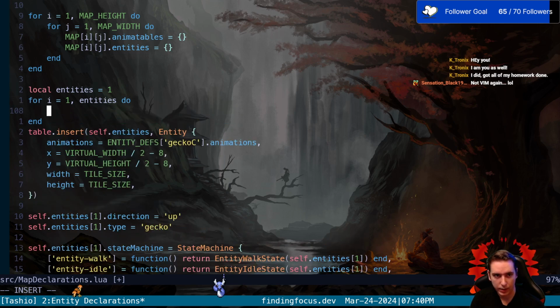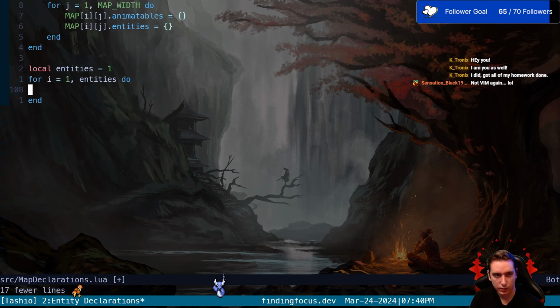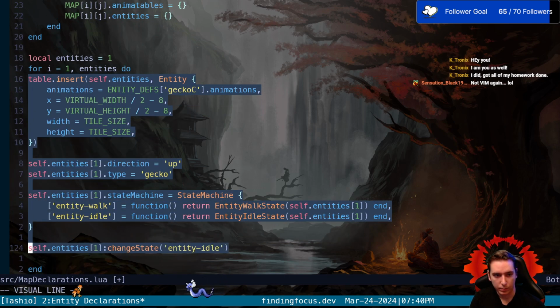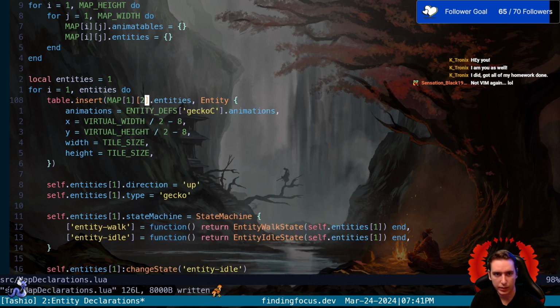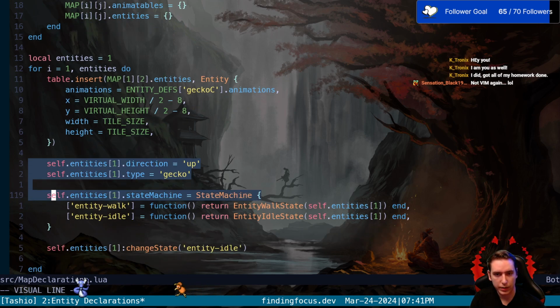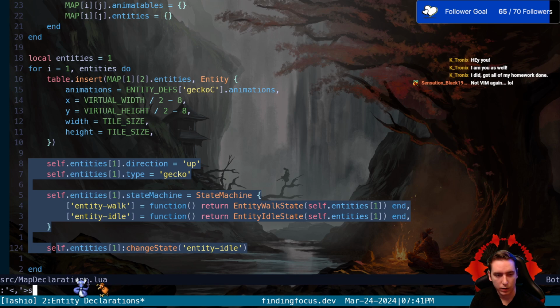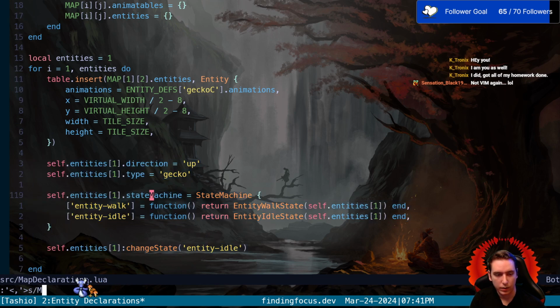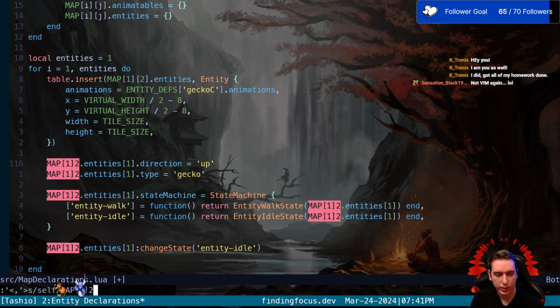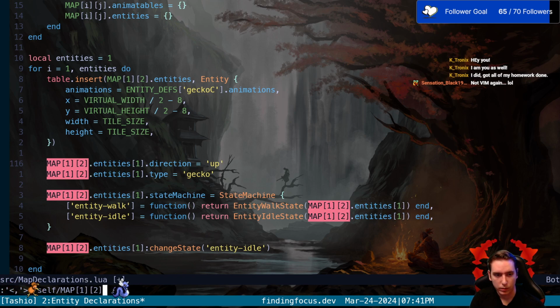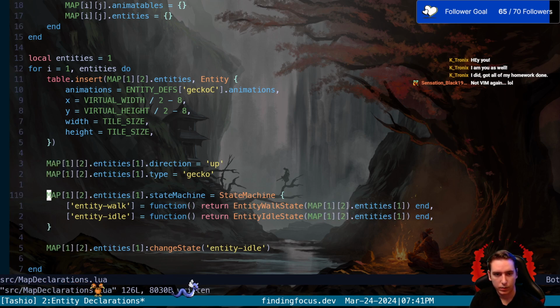We're going to go ahead and paste. We want to go into not our self entities, but our map at index 1-2 entities. Then not our self entities, but our self replaced with map 1-2 dot entities. And then any one here is actually going to be an I.